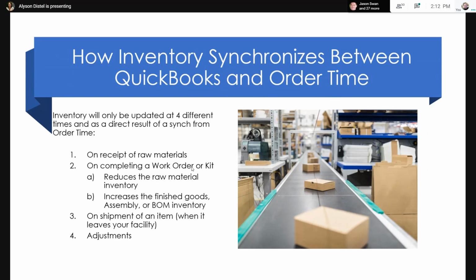The third time it updates is when you ship. So when it leaves your facility and you finish the ship doc, it will send it over to QuickBooks as an invoice as well. And lastly, if you make an adjustment that's updating inventory, whether the count or the cost, it will update QuickBooks as well.